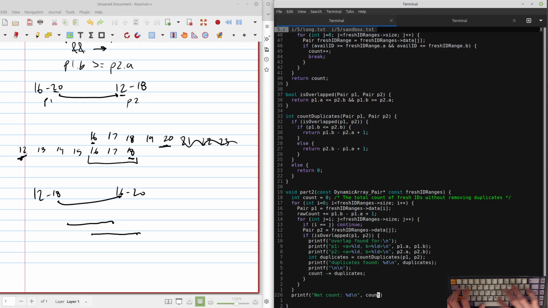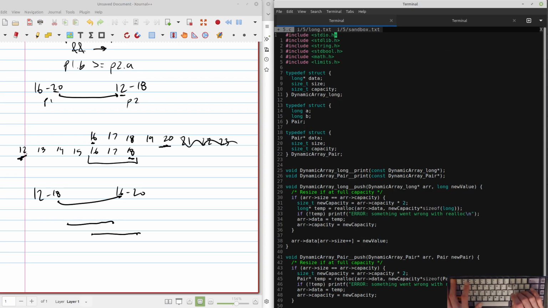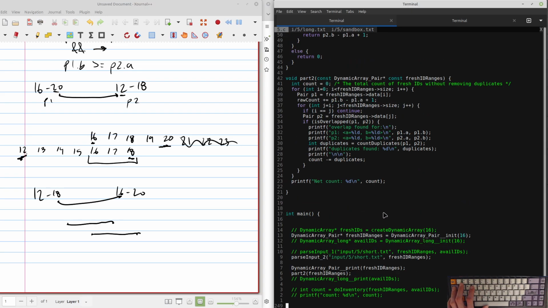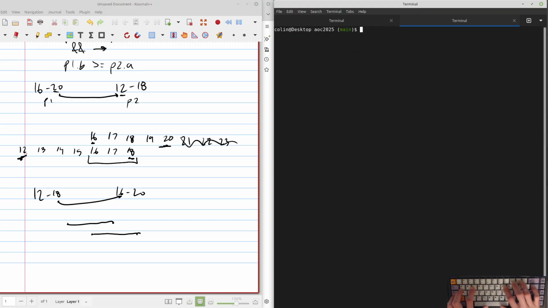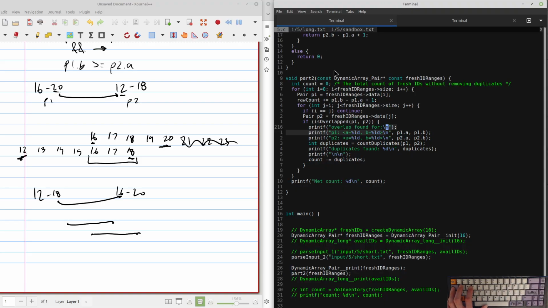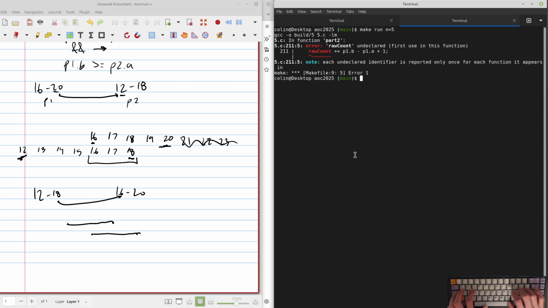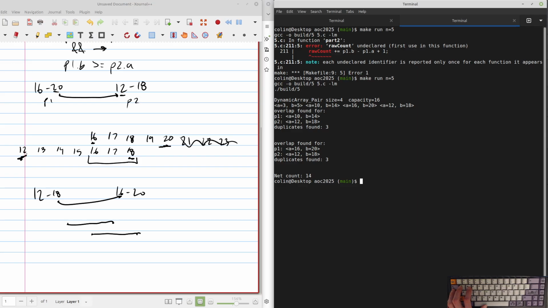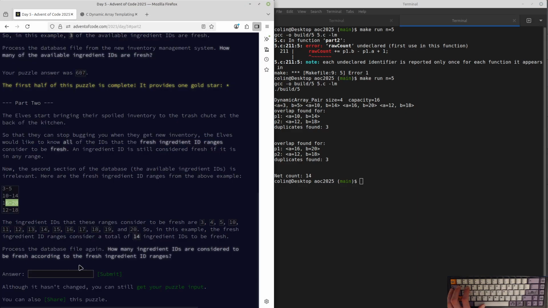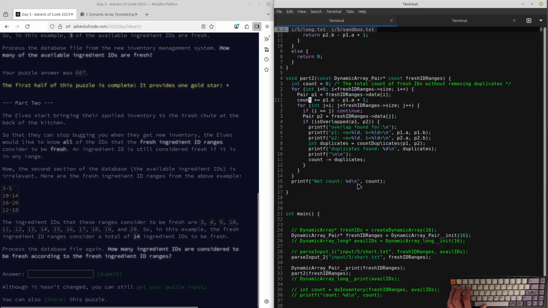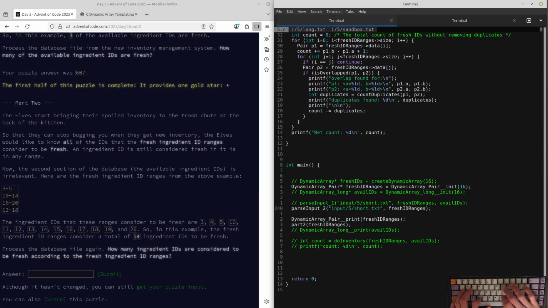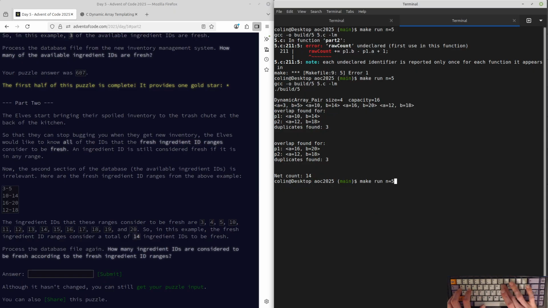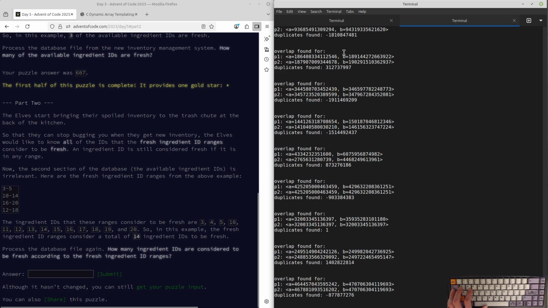Oops. Raw count is still being used. Net count 14. I felt like it was not that number. Was it? Okay, it was. What if we change this to long? Do we succeed? Nope, we sure do not.